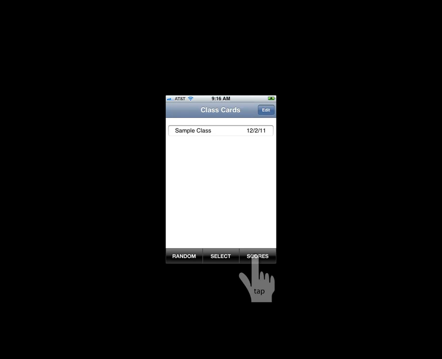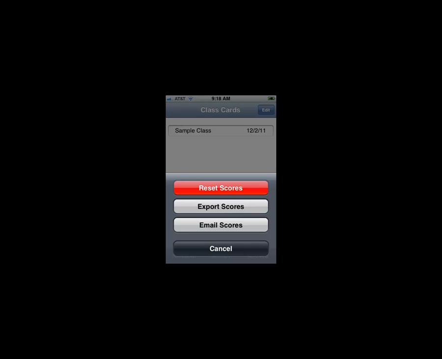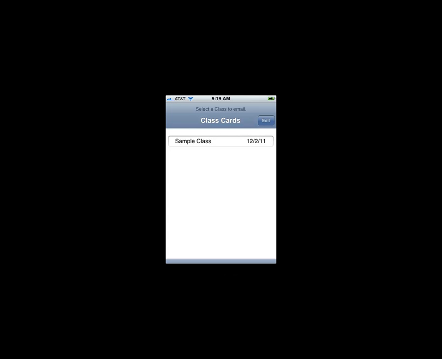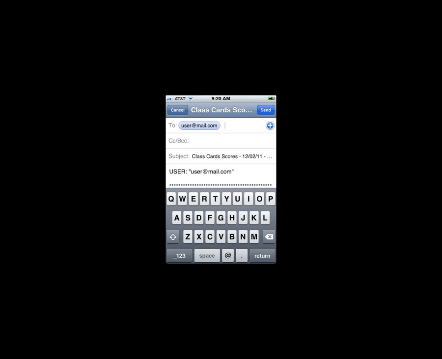First, we're going to activate the app, and then we're going to tap the Scores button in the lower right-hand corner. On the next screen, you're going to tap Email Scores, which is going to bring up a third screen where we simply tap Select a Class. Now, I only have a sample class with some scores in it, so I'm going to tap that sample class. After tapping that class, up comes the email support screen.